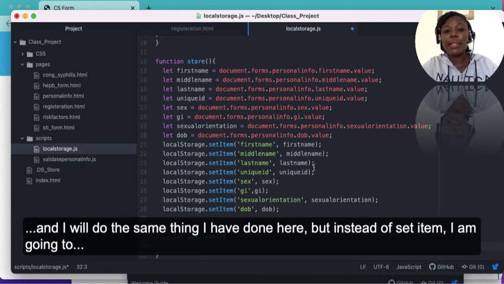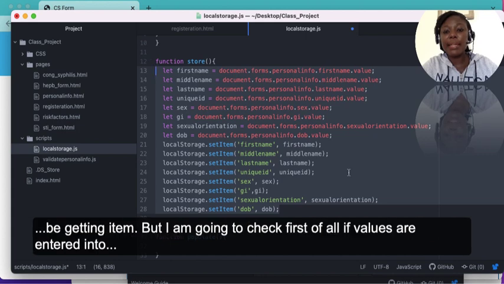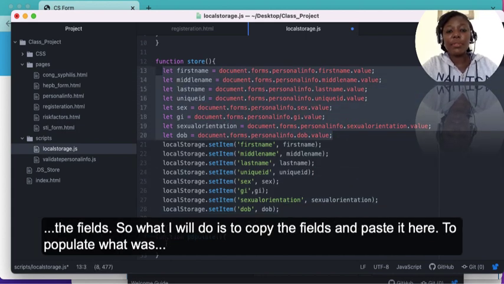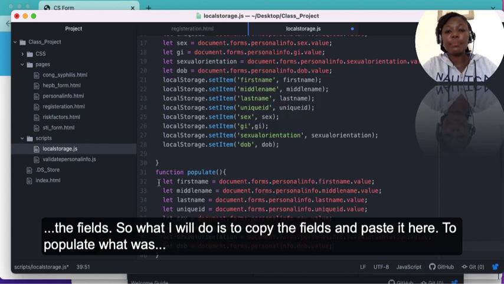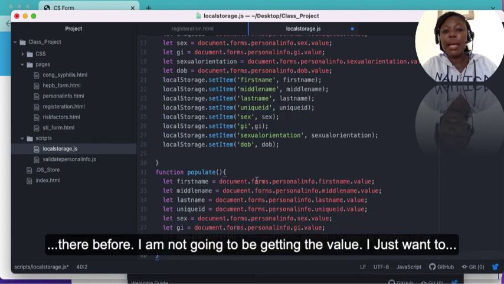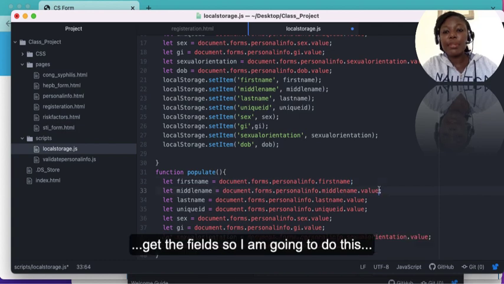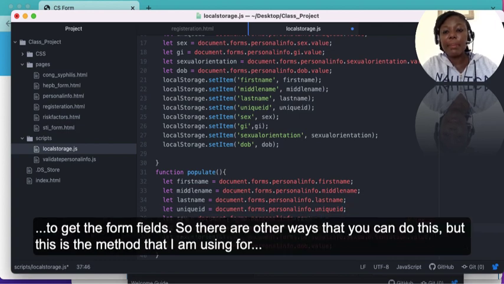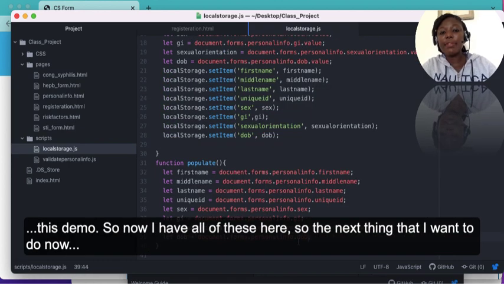I'm going to do exactly the same thing I have done here, but instead of setItem, I'm going to be getting item, but I'm going to check first of all if values are entered into the field. So what I'll do is copy this, paste it here to populate what was there before. I am not going to be getting the value. I just want to get the field. So I'm going to do this first name and take out the value. So I don't want the value, I want to get the form field. There are many ways you can do this, but this is the method I'm using for this demo. So now I have all of these here.